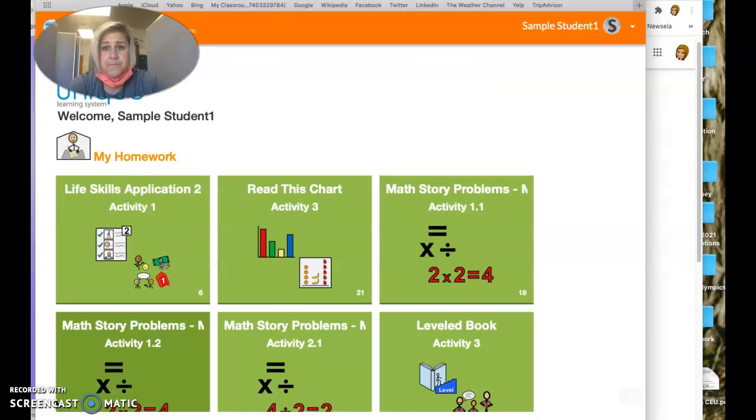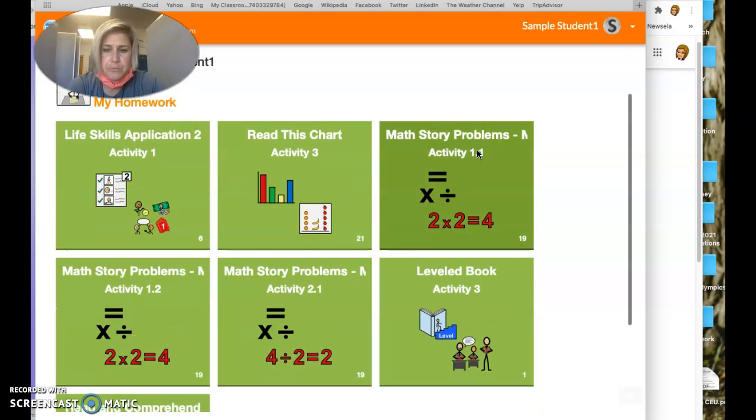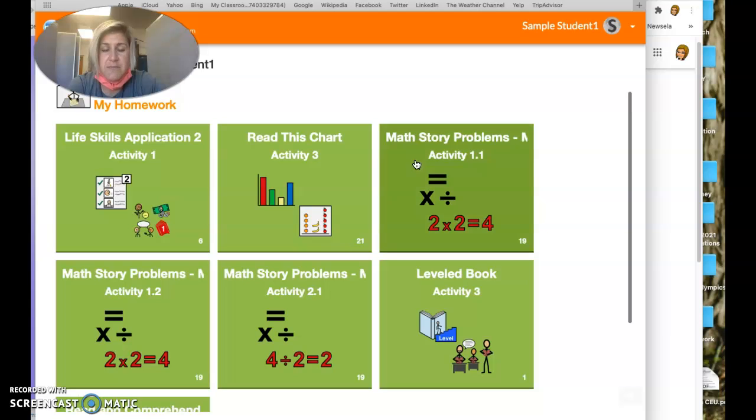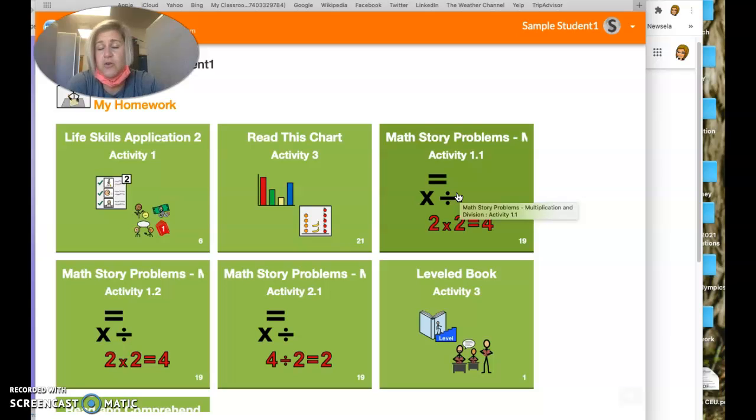Okay, now that you're finished with your graphing portion of your assignment today, you're going to go back to your home page, and you're going to see some math story problems. There are 3 different ones. These are multiplication and division. Okay, so this might be a little bit of a challenge, but you can walk yourself through it. And if you need a calculator, go ahead and use your calculator. But I'm expecting you to do this as part of your assignment as well today.